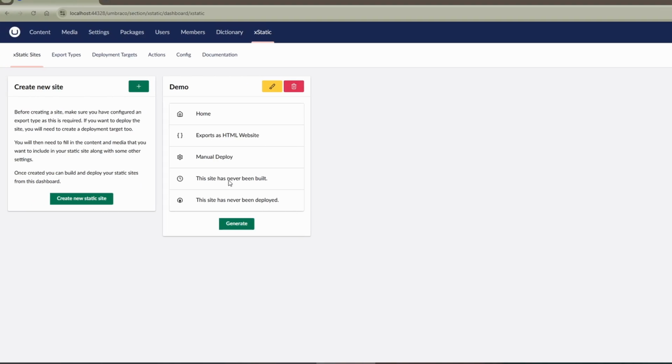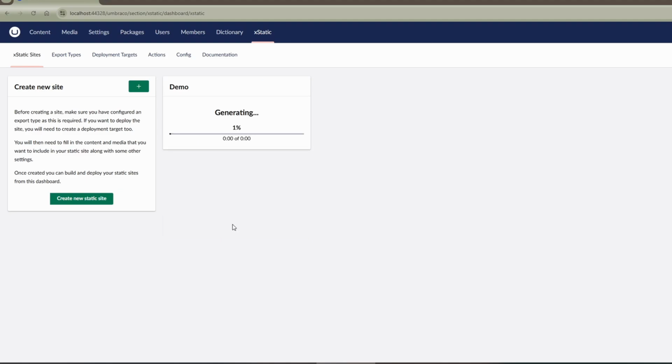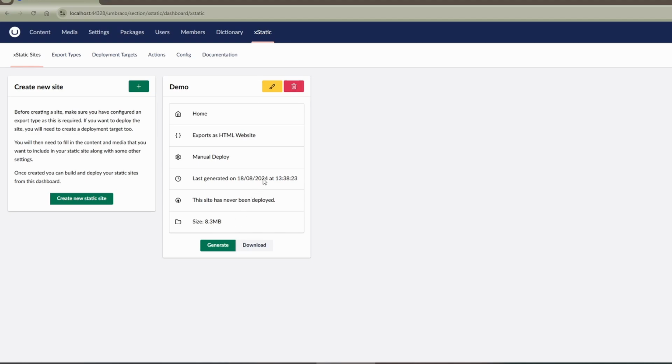So that's now been created. You can see it on the dashboard. You can see it's never been built. So what we can do is we can click the generate button, which will go through the Umbraco tree, and it will generate static HTML versions of those. What we can see now is that there is a folder that has a size, so that includes all the images, all of the HTML there.